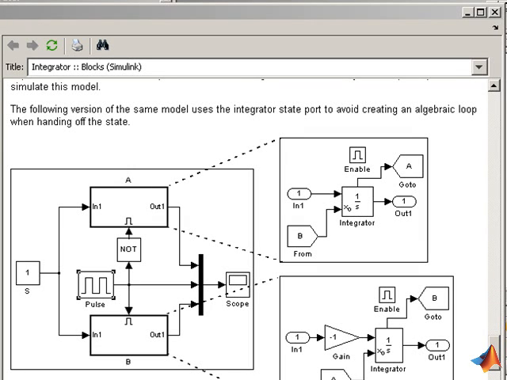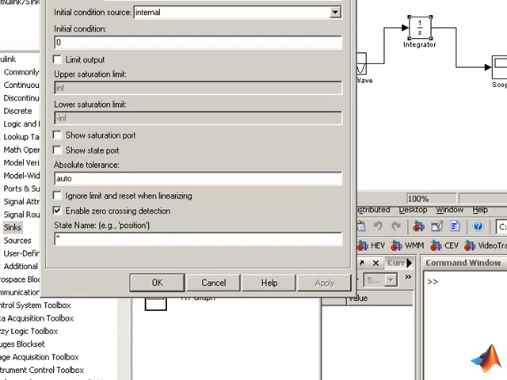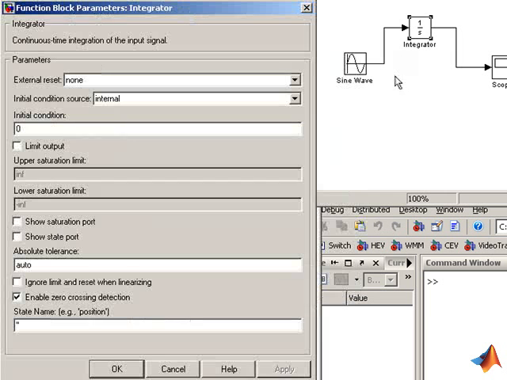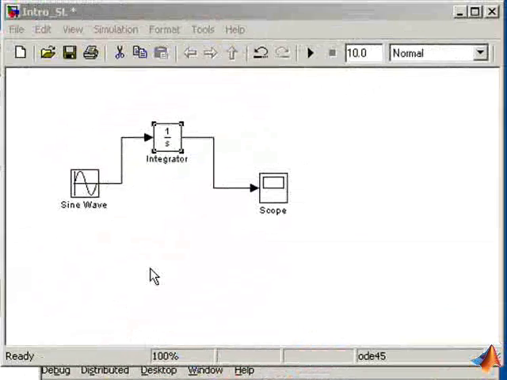Let's close out the help and come back to this. So we know that I'm integrating the sine wave that has a value of 0 at time 0, and you know that the integral of sine 0 is minus cosine 0, which is minus 1. So instead of starting with an initial condition of 0, I'm going to set the initial condition of the integrator to minus 1 and say OK.